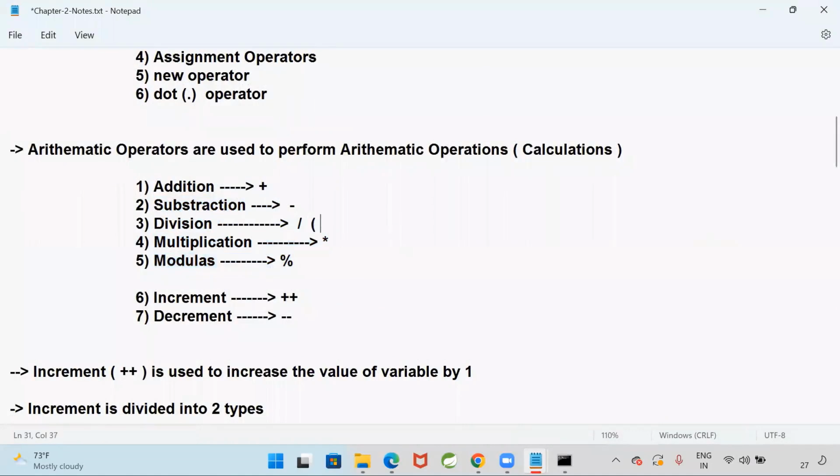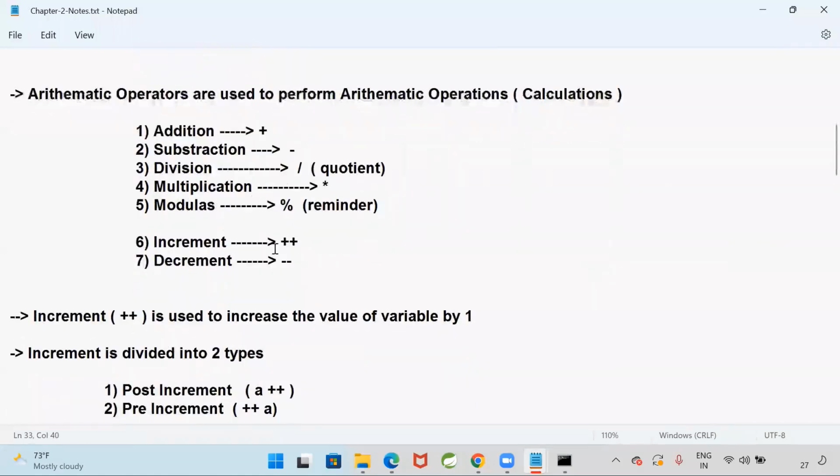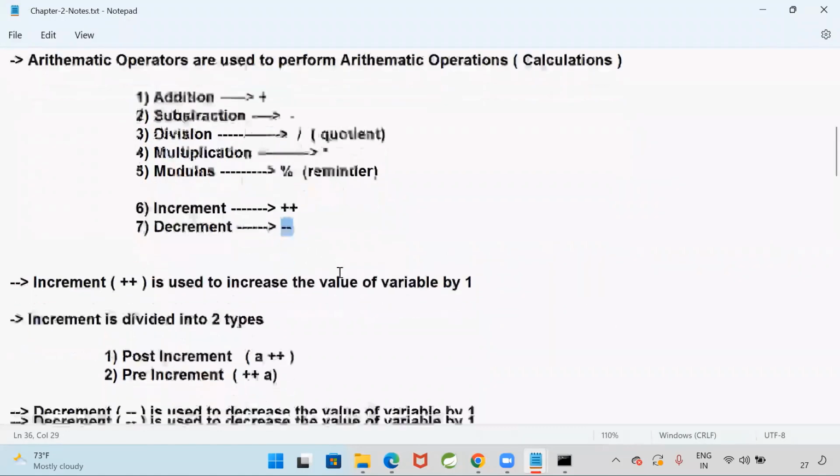Division will give the quotient. When it comes to modulus, it will give the remainder. Some people don't know this also. Please remember that. Modulus will give the remainder. Division will give the quotient. Increment and decrement. Increment is represented by double plus. Decrement is represented by double minus.